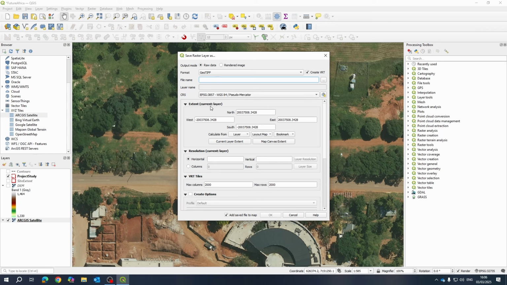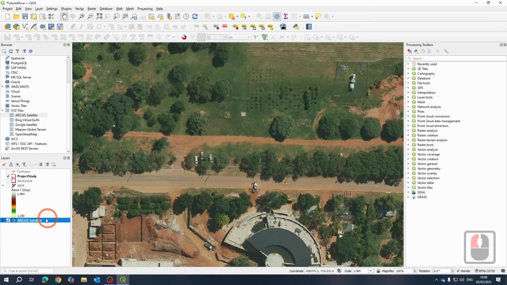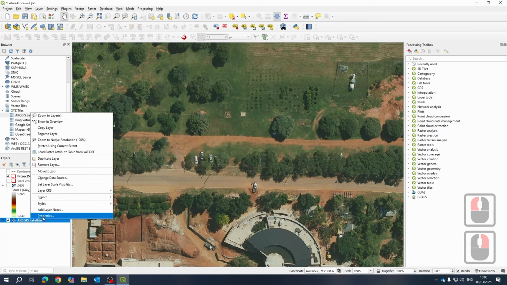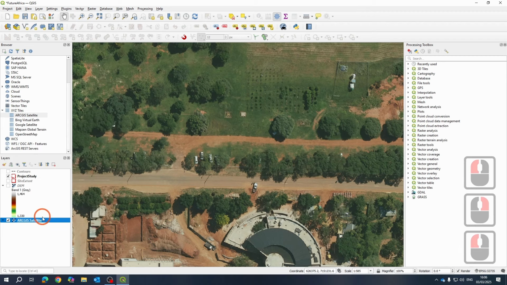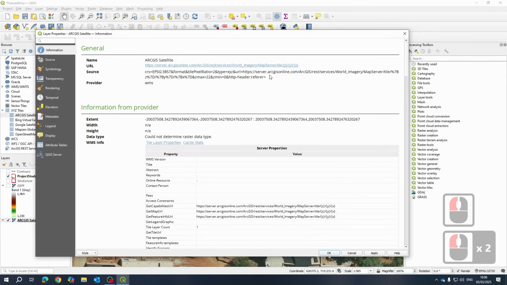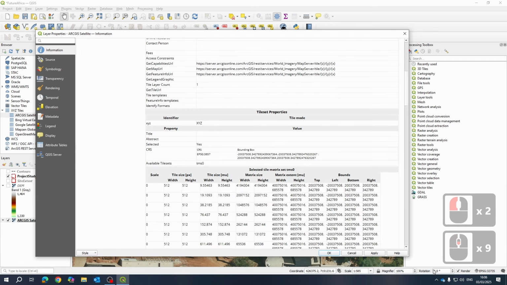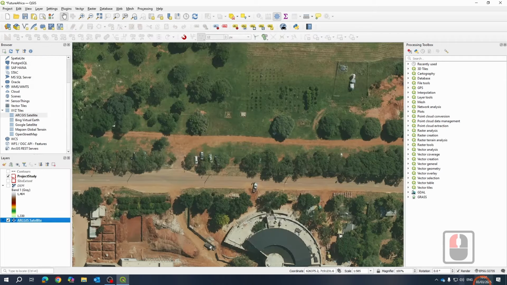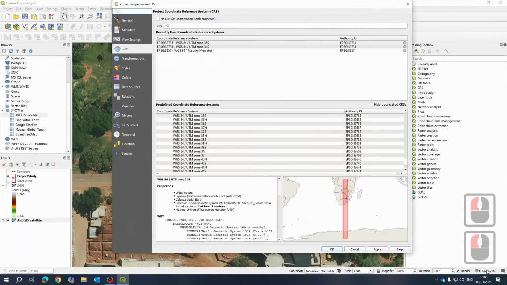Now this is very important. Remember, this image source has come from a live database. And you'll find that if you go to information, its projection system won't be set to the native. So you can see here, its current system is not what we're currently using. So what we need to do is create a new image using our project's coordinate reference system, CRS in other words.